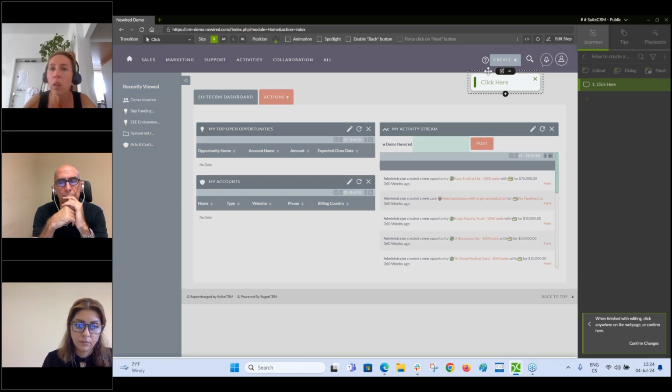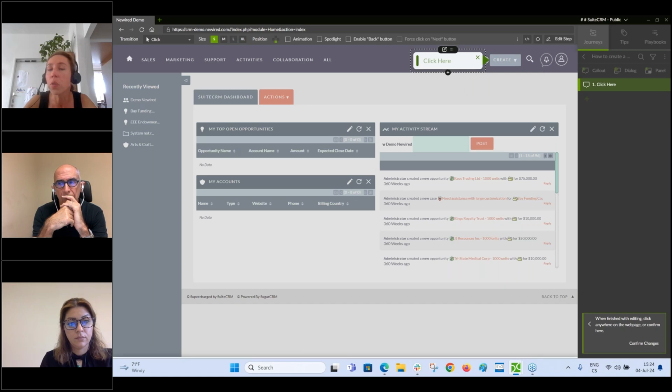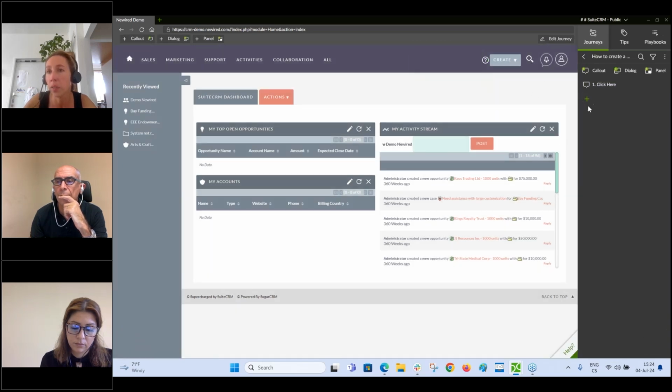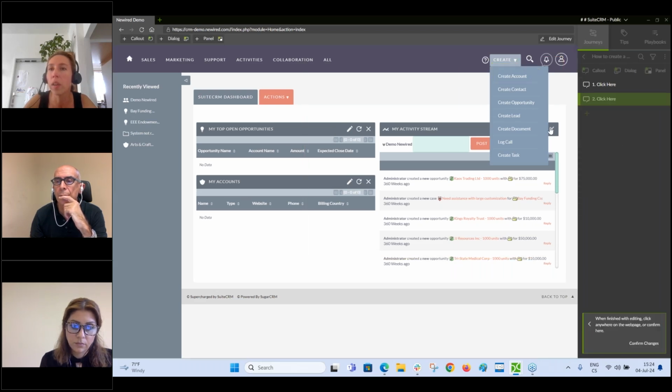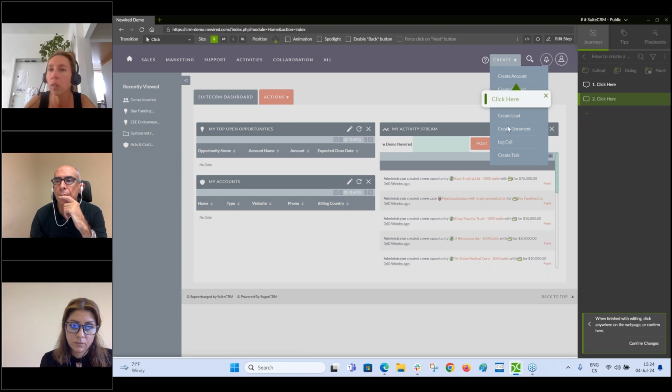So now we can also change the position of the step. So first step is done. That's it. I created the first step, and I want my users to click here on this create button. I confirm, and the first step is done. Then I continue creating the second step. So now they should click on this create account. So I have the second step created.